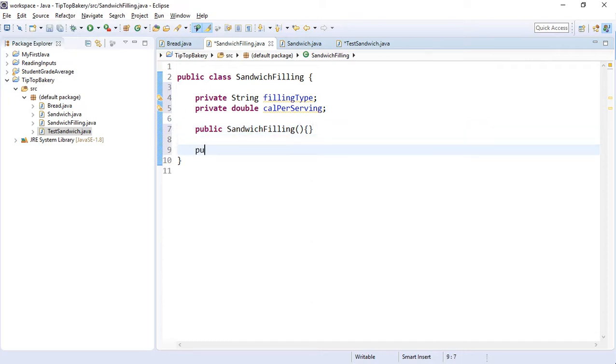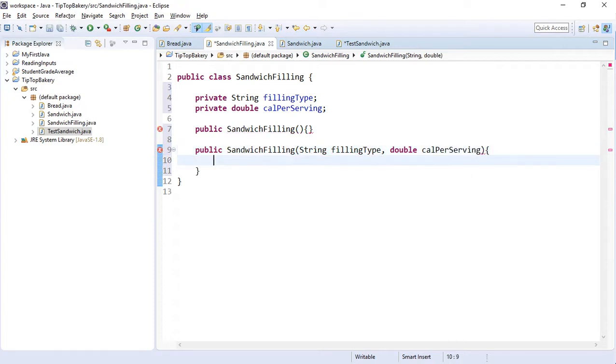You don't have to do it, but it's fine to do it. And then we're going to pass a string type of filling type, and then I'm going to pass the double for the calorie per serving. Okay, so that's my constructor.